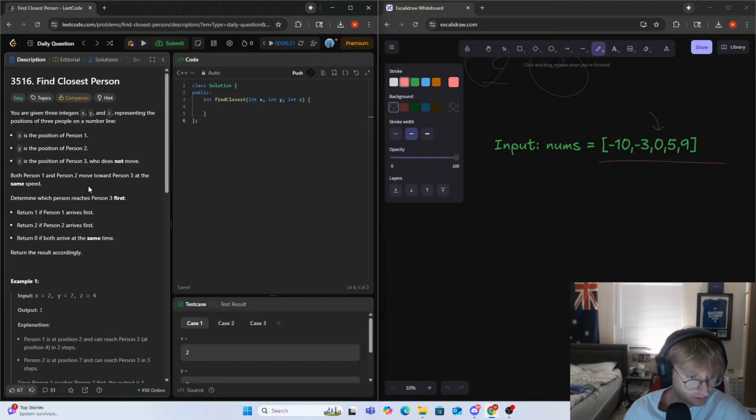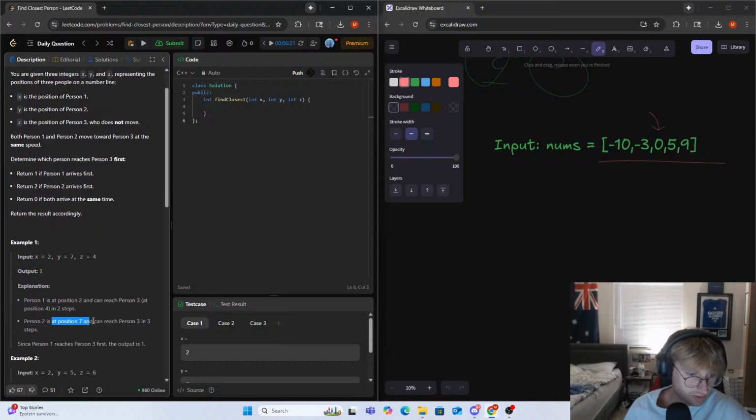Return the result accordingly. Person 1 is at position 2 and can reach person 3 at position 4 in 2 steps. Person 2 is at position 7 and can reach person 3 in 3 steps. Since person 1 reaches person 3 first, the output is 1.